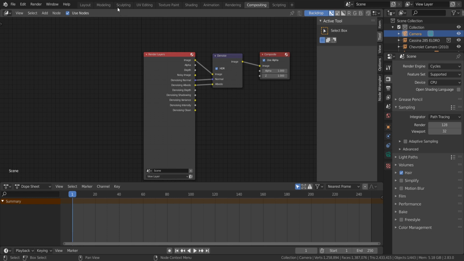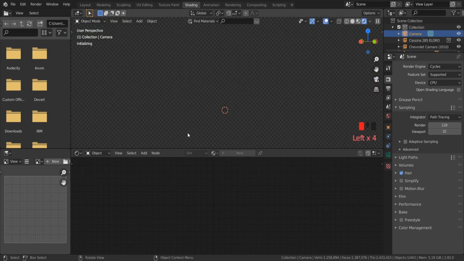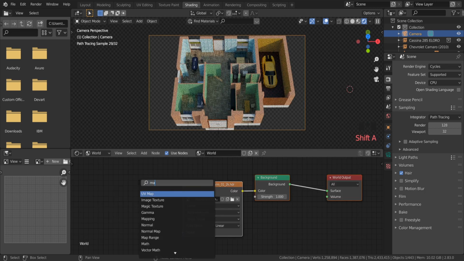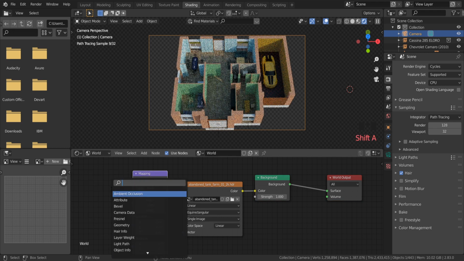Another step is to set the background lighting correctly. So go to shading mode. I have added an HDRI map to the scene. In this example, I only need mapping and texture nodes to control my lighting. So let's find these nodes and connect them together. I want the lighting to be from the top view.